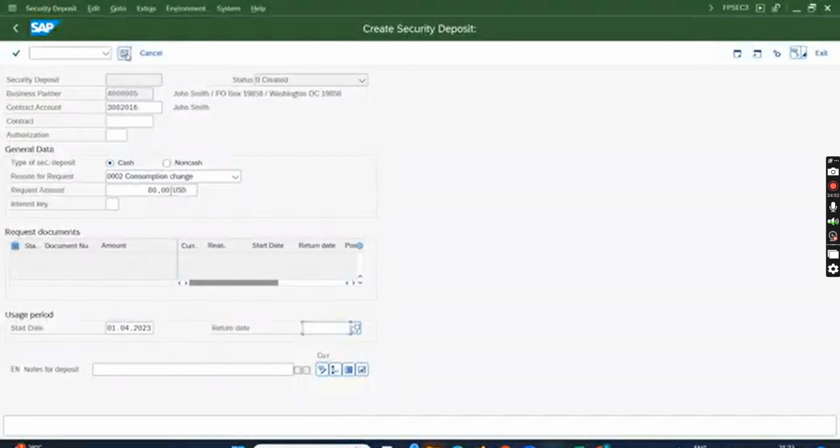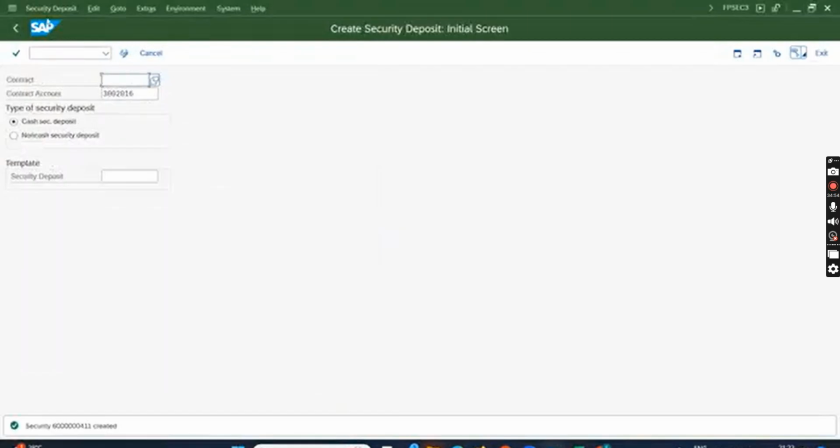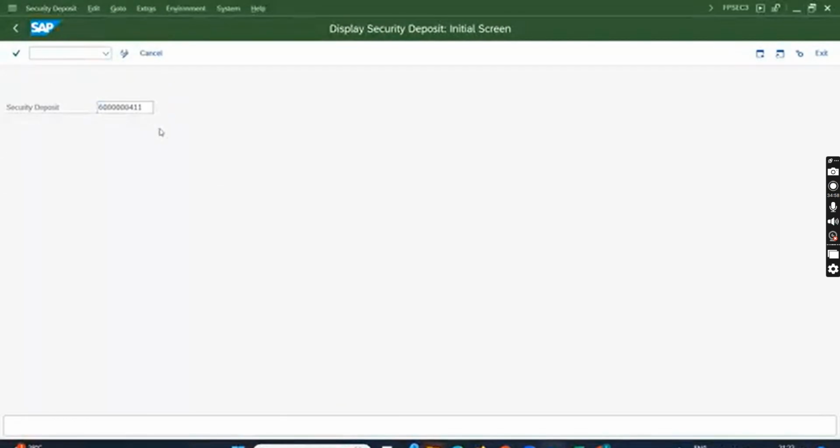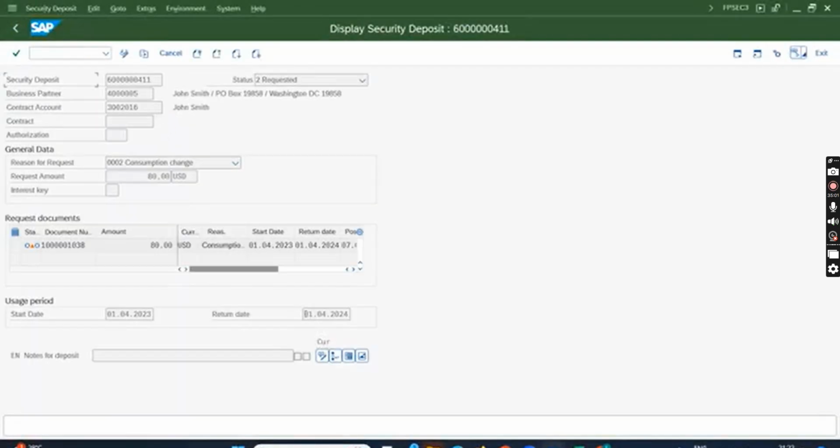Okay. Yes. Once I save, let's see which return date it has taken. Okay, it has calculated and taken 12 months. So the return date is mandatory, because otherwise the release will not happen. To release, I have to check whether the return date is reached or not, and the creditworthiness.